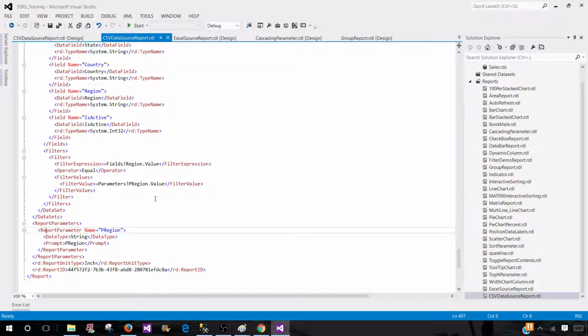So in short, this XML file contains pretty much everything we have in our report. It will contain our images, our tablix, matrix, whatever we use, all the styles and the fields in the data sets. And further, we have parameters or data sources. All that information will be saved in this XML. So RDL files are saved in XML format.